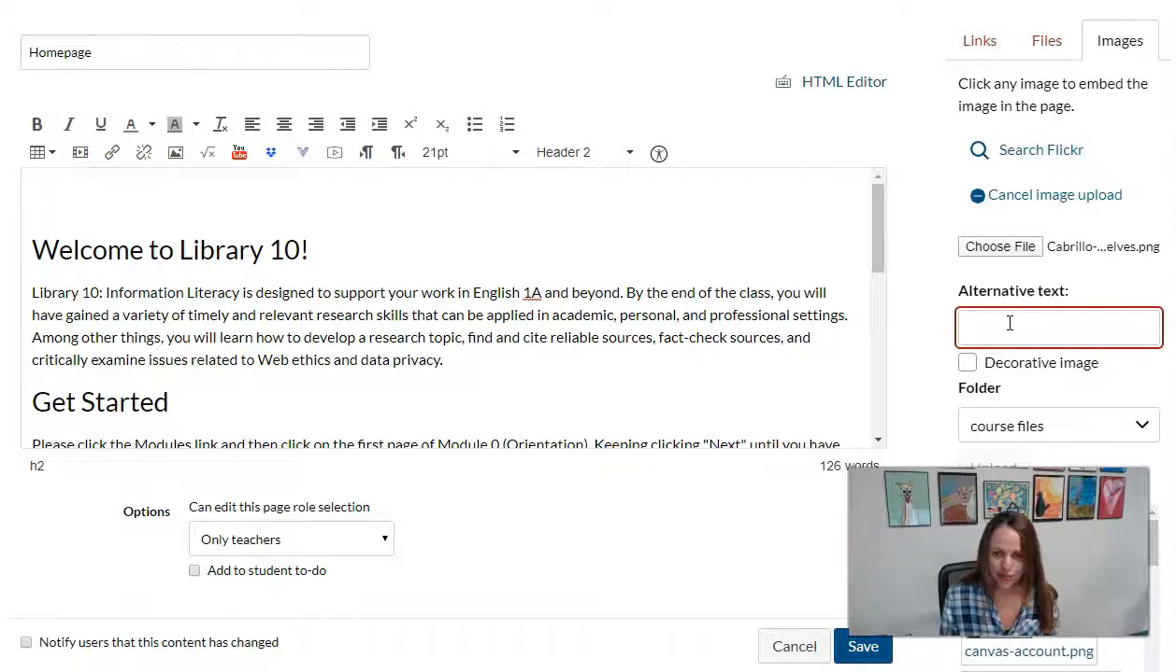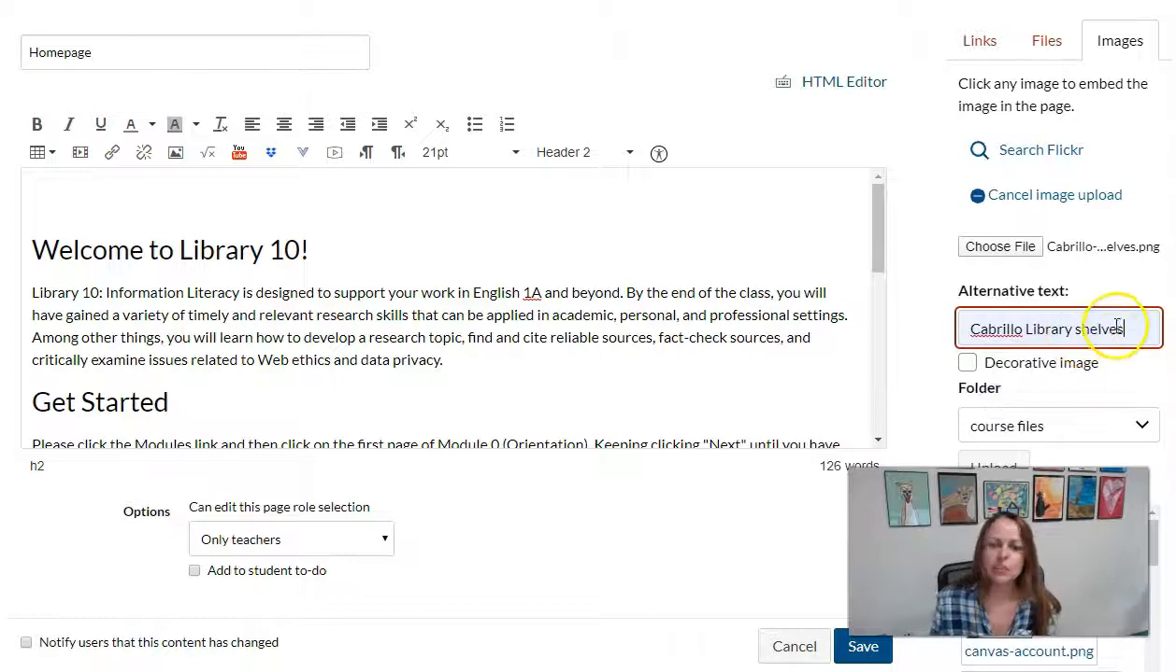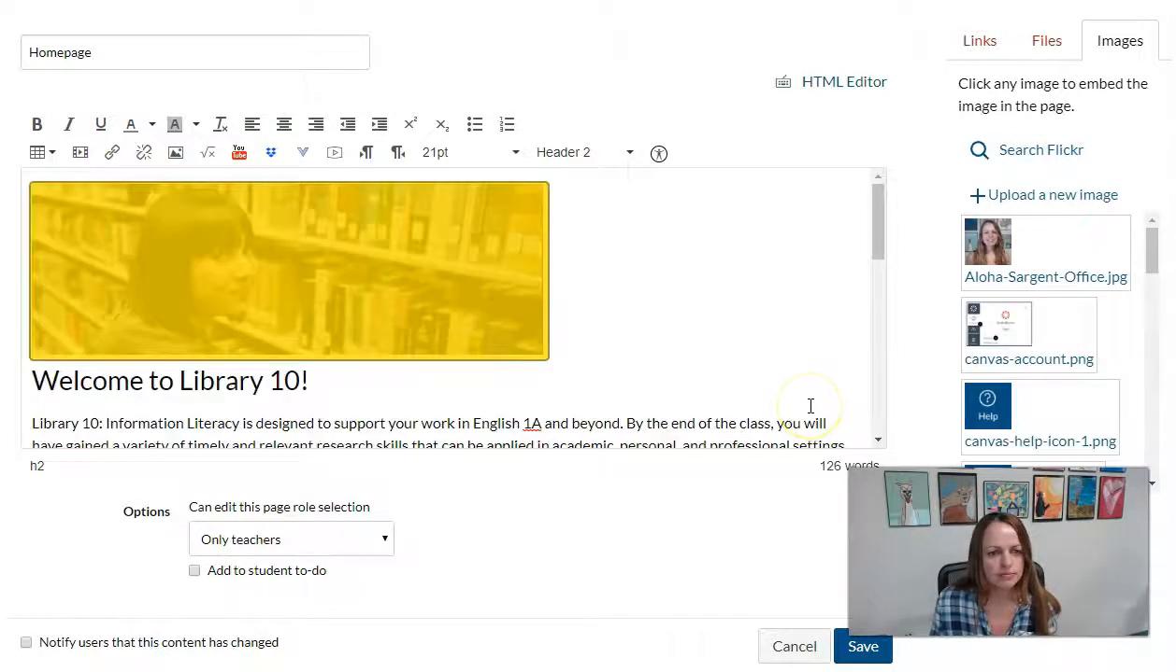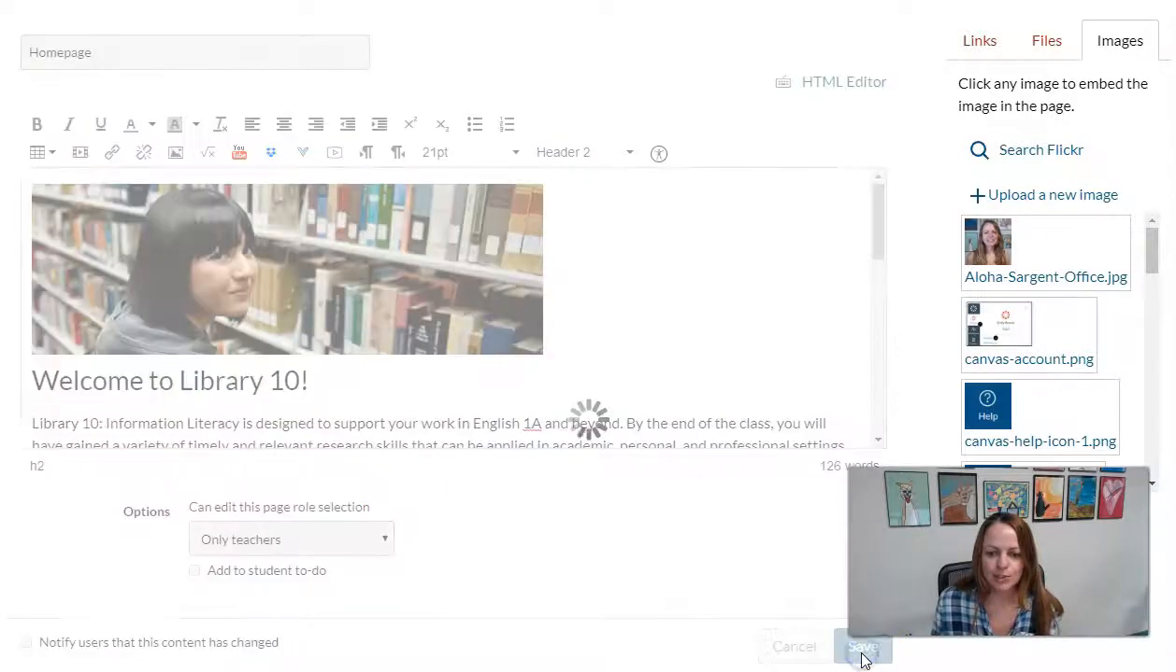So enter something descriptive again. Cabrillo Library Shelves is a good one for me. And click Upload. And it puts the image right there on the page, again with alt text. So click Save when you're all done.